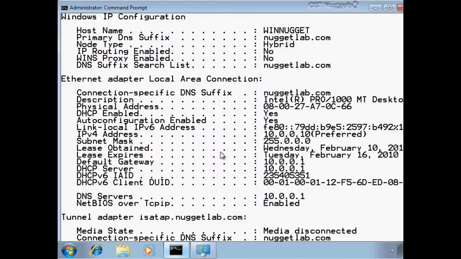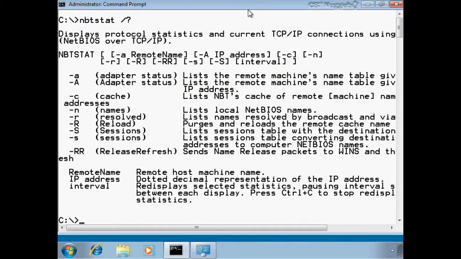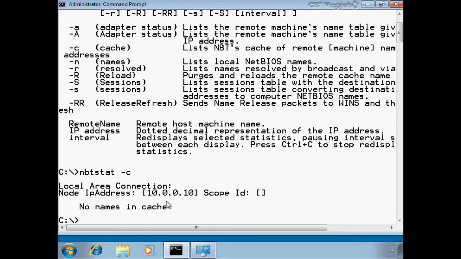Let's now head back into the command line environment and take a look at some of the aforementioned tools. We'll clear the screen, and just to make sure we've covered it a little bit, let's look at NBTStat. As the online help tells us, this will display protocol statistics and current TCP/IP connections using NBT, or NetBIOS over TCP/IP. The most common flag is the cache flag, which is -c. I'm using strictly hostname resolution here, so there's nothing actually in my NetBIOS name cache.